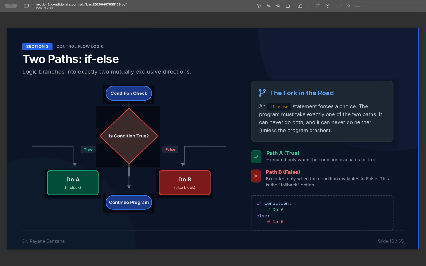An if-else statement produces two possible paths. If the condition is true, one block runs. If it's false, the other block runs. Only one path is ever executed. So once it checks the condition, if it's true, it does A. If it's false, it does B.